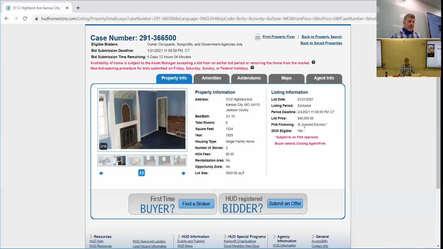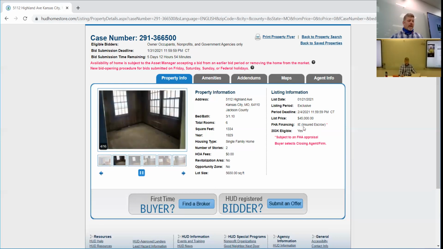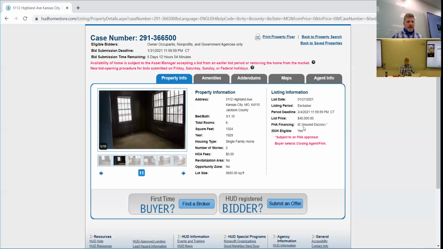Now that does not mean that you can't get insurance on the property, nor does that mean you can't get an FHA loan. It just means that HUD is not going to help you pay for anything to fix that, to get it in that condition, and you've got to do a specialized loan for that, which I'll tell you about in a minute as well. This one is insured with escrow.